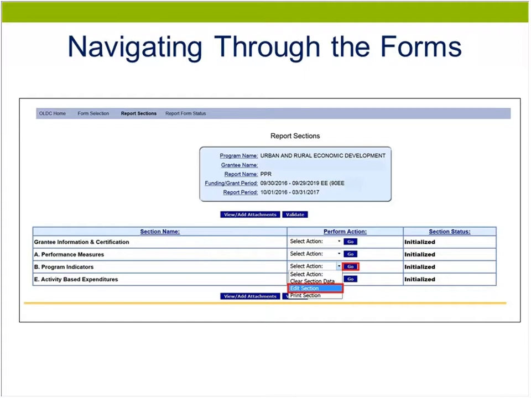So from any page within the Report Form Entry section, you can see options on the top of the menu bar. So you'll see here it's OLDC Home, Form Selection, Report Sections, and Report Form Status. So we recommend you use this menu bar to navigate between pages rather than using the back button in the browser.